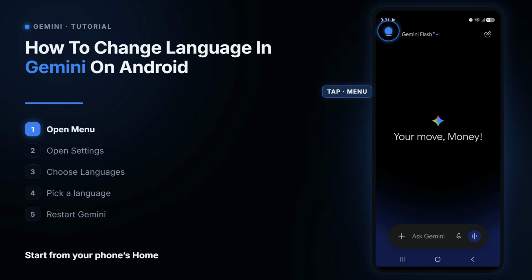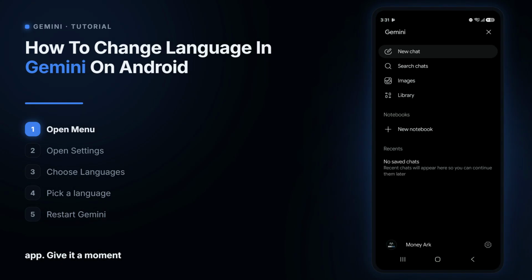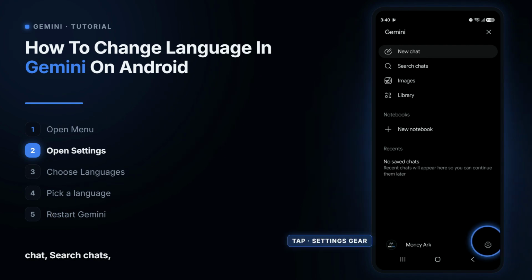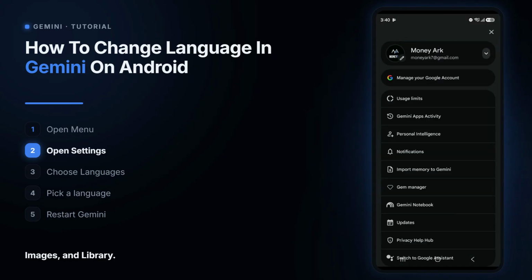Start from your phone's home screen and open the Gemini app. Give it a moment to load, then look in the upper left corner and tap the three-line menu button. The Gemini navigation panel opens with shortcuts such as New Chat, Search Chats, Images, and Library.